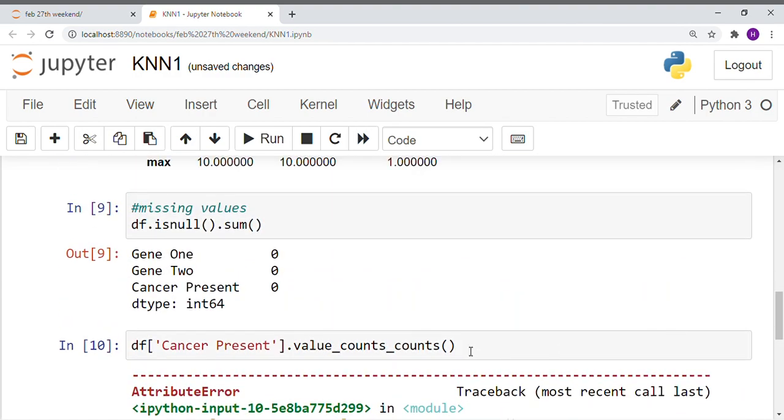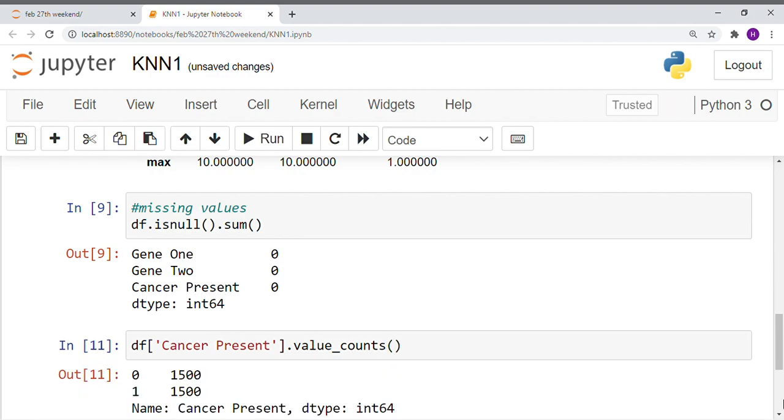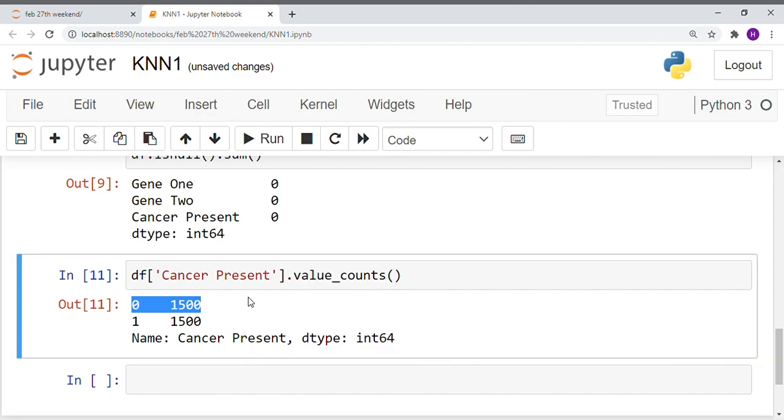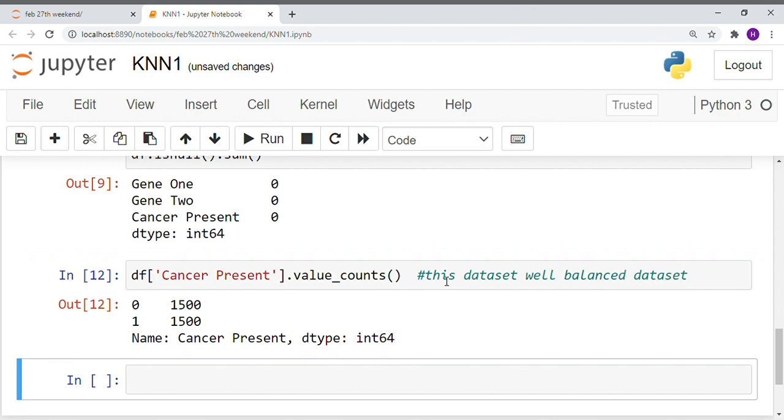Okay, sorry, it's valid counts. Let's say that it's basically valid counts. Now when I do that, you will get 1500 zero outcomes and 1500 one outcomes. It means that we can say that this data set is a well balanced data set. Cool. That's great, guys.